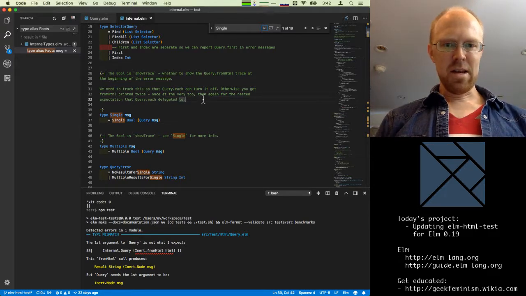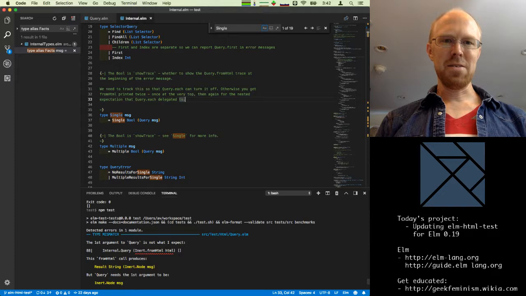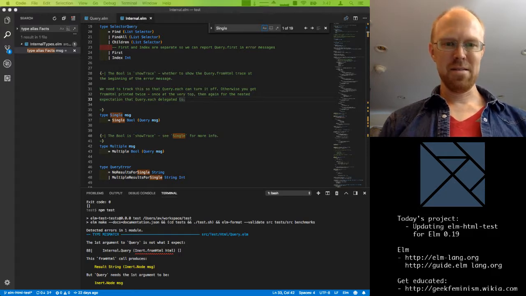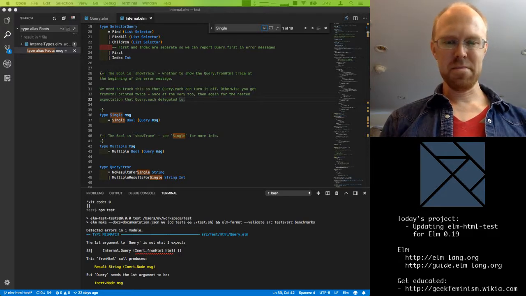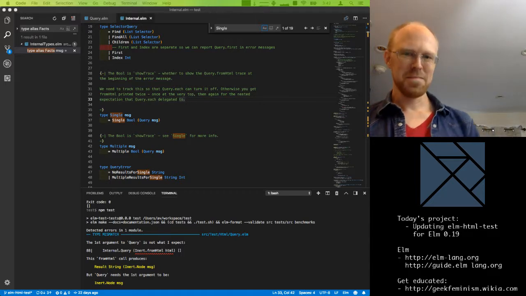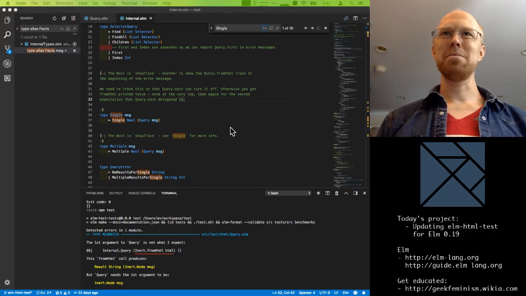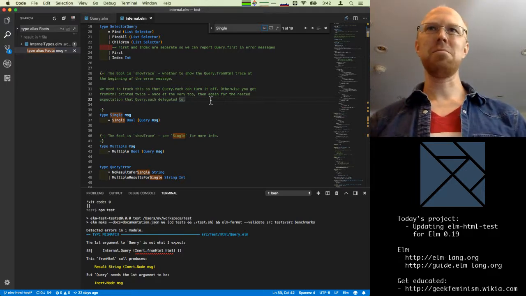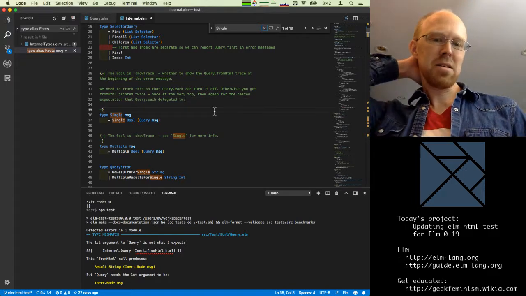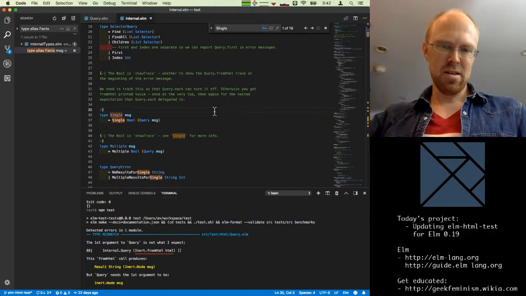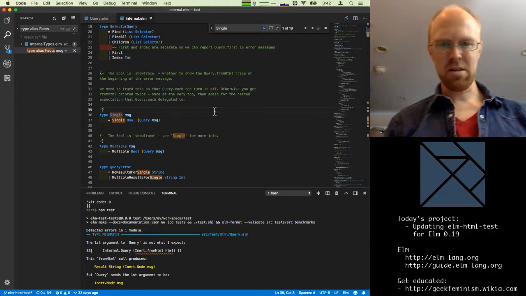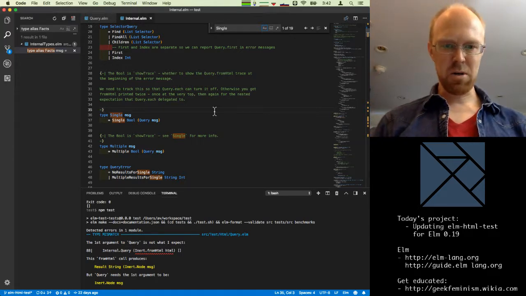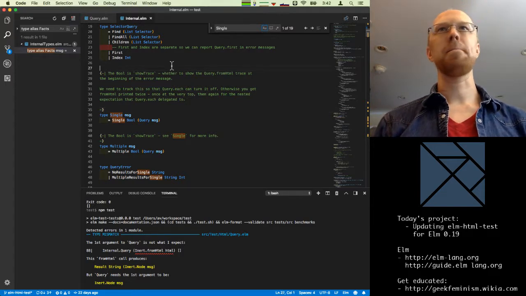And also, today we're working on the internals of one of the core testing packages. So stuff we're doing today is probably not super representative of normal application development in Elm, which I will definitely be getting back to doing more streams on once we finish with this project of upgrading elm-html-test.